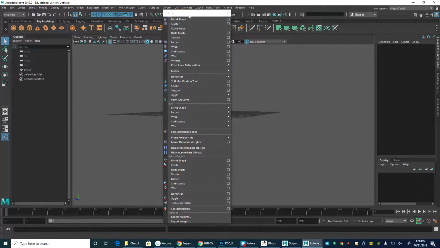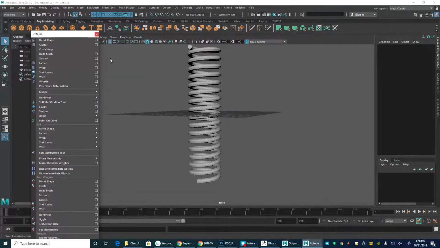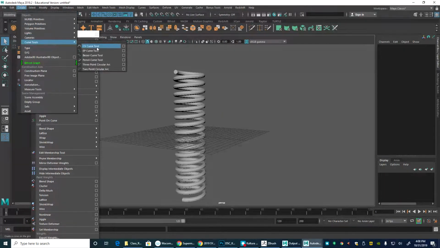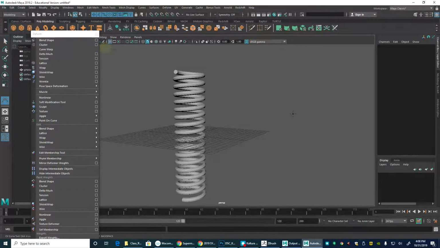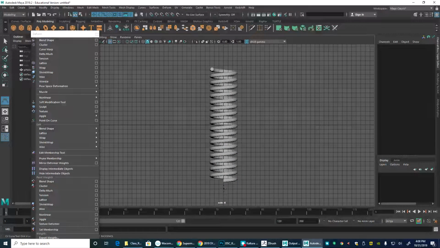Actually, I'm going to tear this menu off because I know as soon as I close it, this will be gone. As a bug, I don't know why it happens, but it disappears. So it's this curve warp. If it does disappear, you'll have to reopen Maya. I'm going to go under Create, Curve Tools, CV Curve Tool, and I'm going to create my curve here.